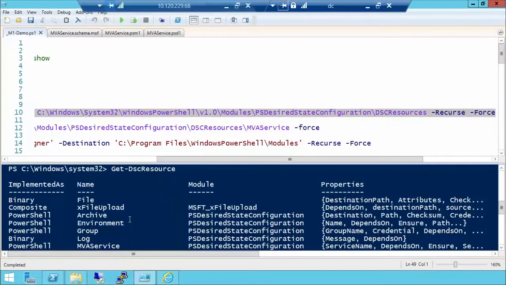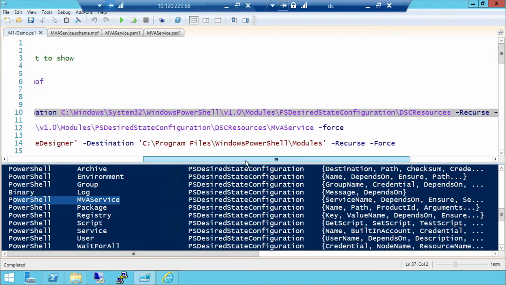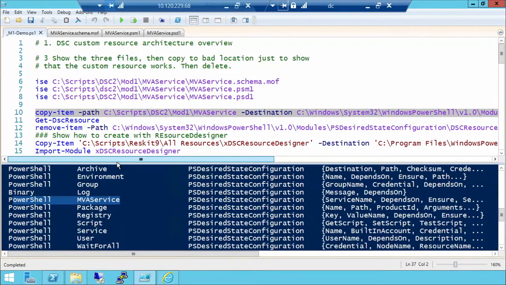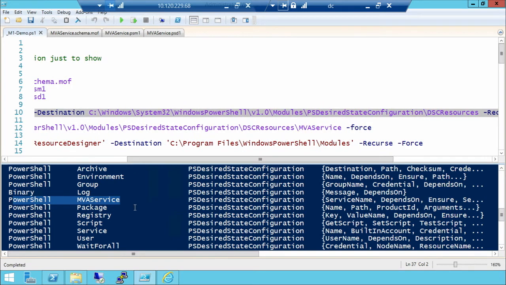Now, I'll show you that it comes up here, but again, this is the location where Microsoft has its stuff. There's no guarantee that it's not going to get overwritten or changed. That's not where we're going to put our stuff. But along the way of where we are going to put our stuff, we're going to change the folder structure. What I want you to notice here is I just took these 3 files and copied them out to the bad location, and it worked.